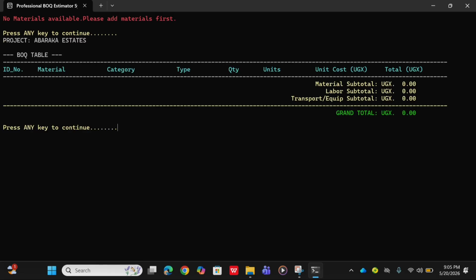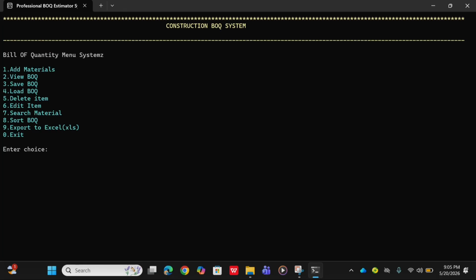So it's just nothing. As you can see, the table is there, nothing in it. That's a blank table. On top, you can see it has saved your project name, BOQ Estates, waiting for the data input. That's how the table will appear in brief. Now you can see down there, let's press any key to continue.